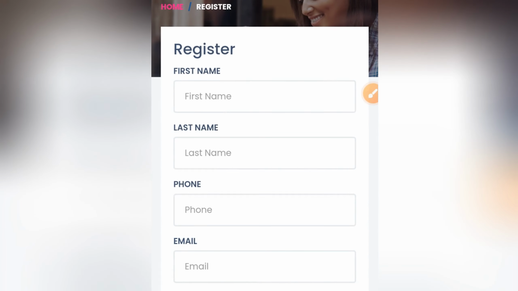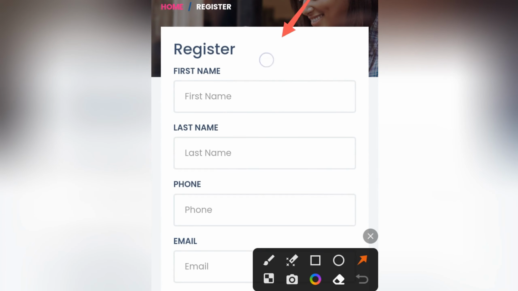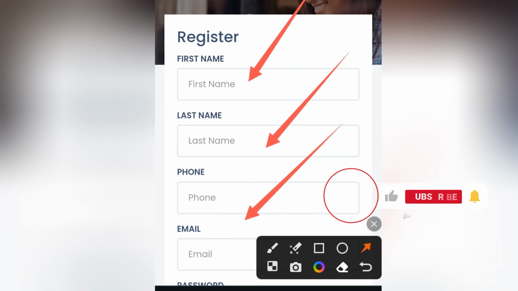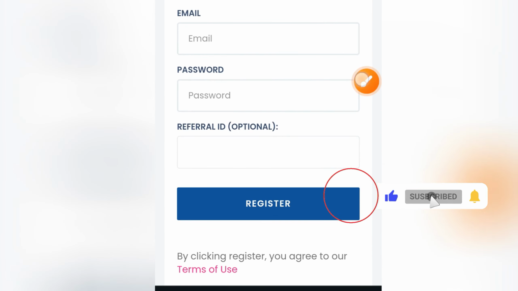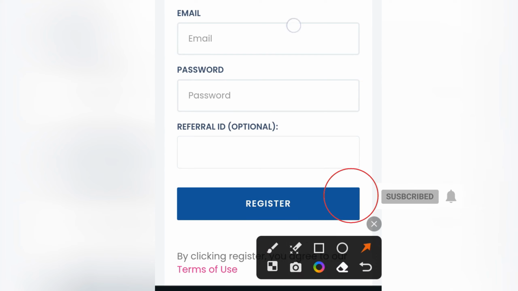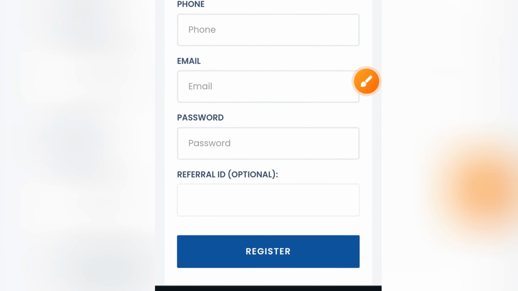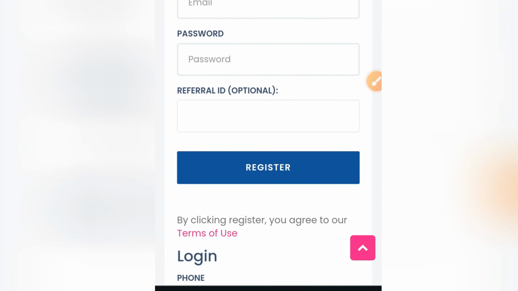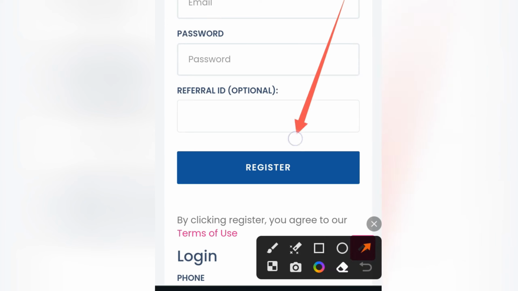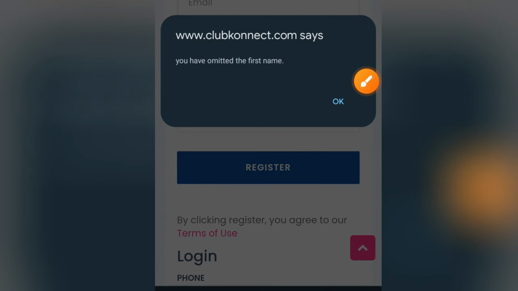Then when you click on register, you just have to input your first name, your last name, sorry. Then you input your phone number. Then if I scroll up, you input your email, and you input your password. This place you see referral ID is optional, so you can leave it the way it is. After you have input all this information, head over to where you see register, then you click on register.